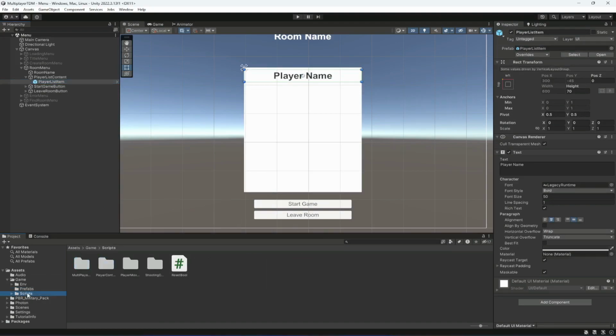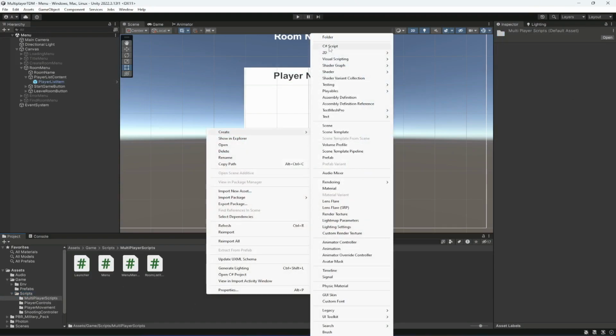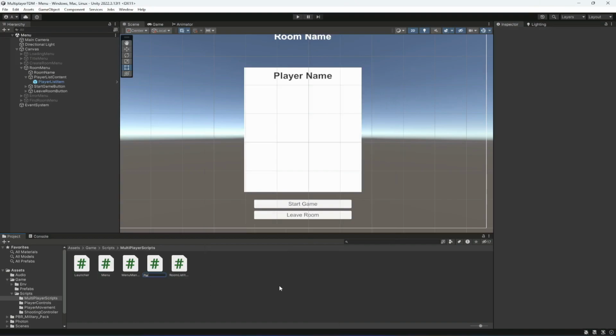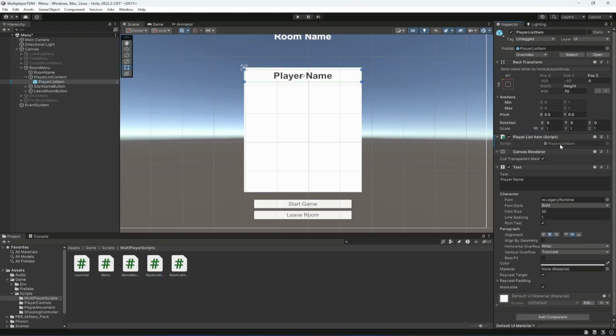After this we will click on the scripts folder, go inside multiplayer scripts and create a new script by the name of player list item. Then click on the player list item game object and drag and drop this script right here at the top. Let's click apply so that the script is fully attached to the game object and the prefab. Now let's go ahead and open this up.